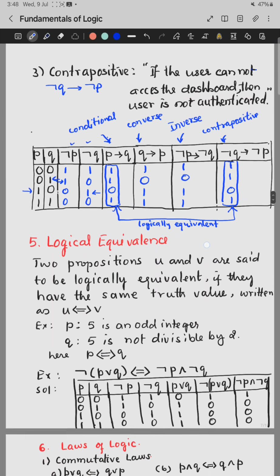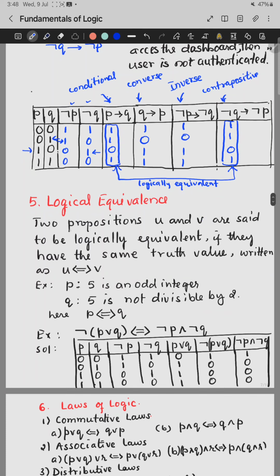So now we'll define what is logical equivalence. Two propositions U and V are said to be logically equivalent if they have the same truth value, written as U logically equivalent to V. The symbol used is this equal to sign with arrows pointing both sides, or you can use 3 parallel lines like this. So generally these two symbols are used for logical equivalence.